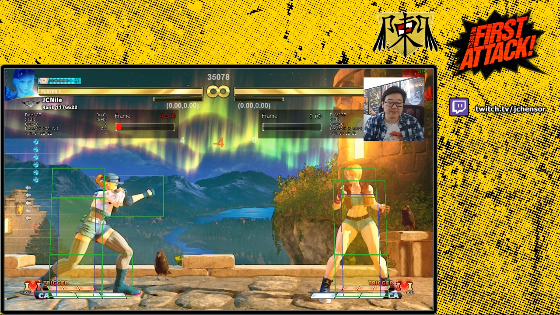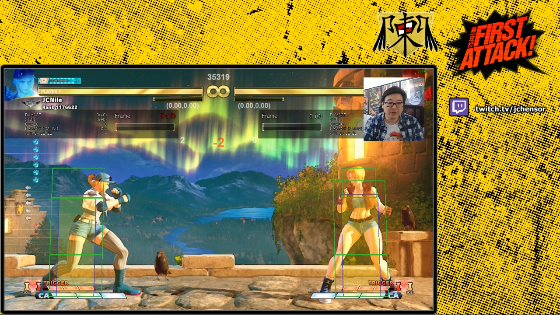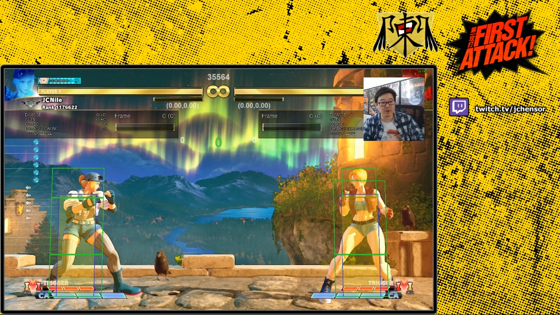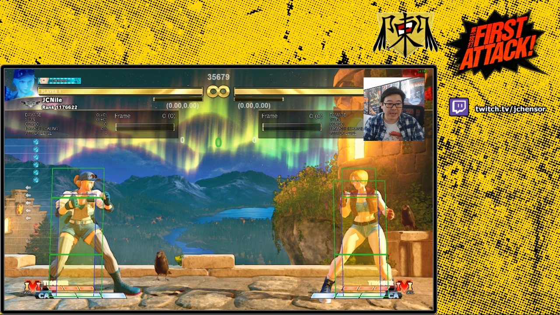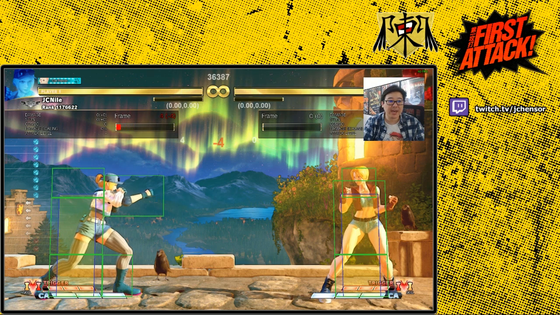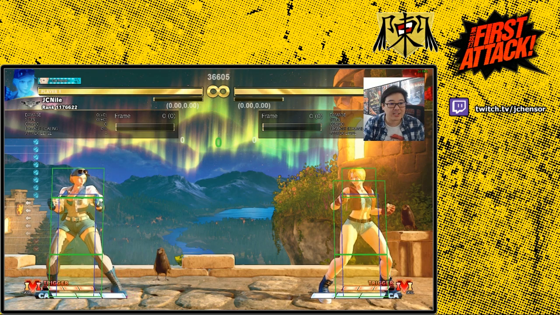Okay, so 5, 4, 3, 2, oops, not yet. 2, 1. This is the last frame of recovery right here. And now when I get to this frame of recovery, I can do whatever I want. I can let it go, and then I can attack again right away. So again, you can see what those animation frames actually mean.